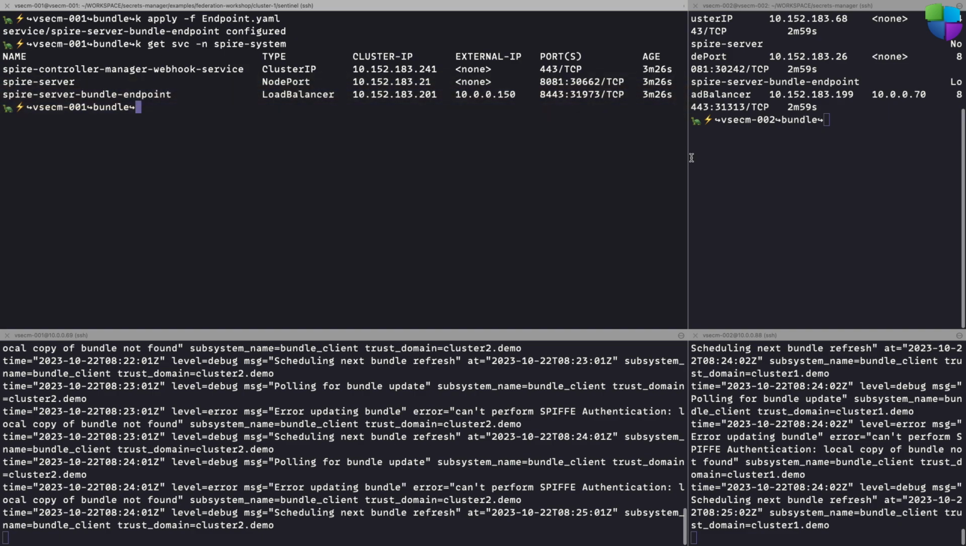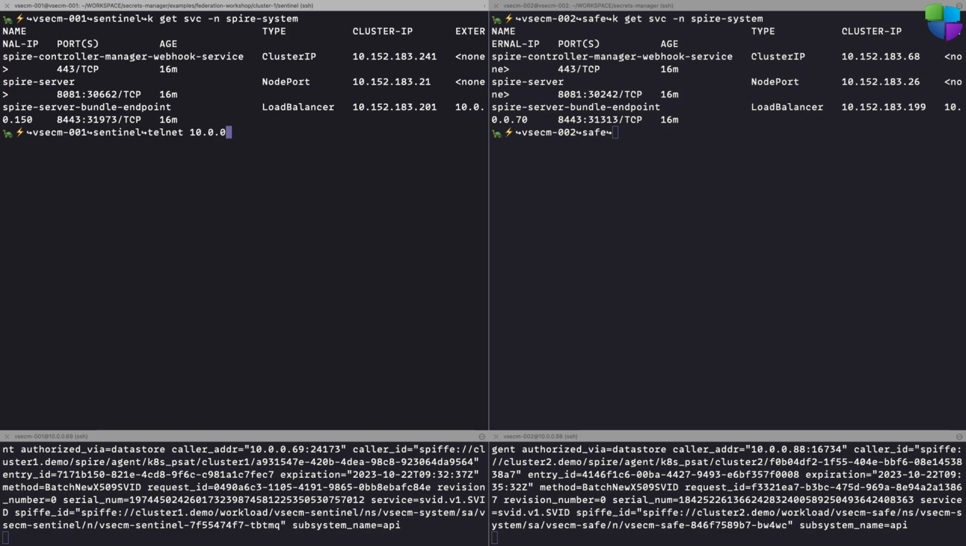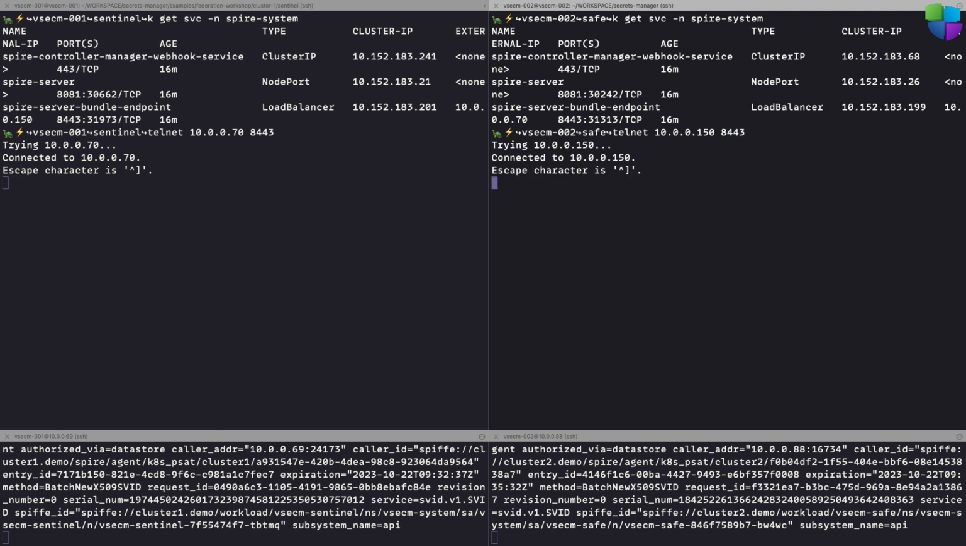Now, let's telnet these endpoints to verify network connectivity. On cluster 1 demo, telnet 10.0.0.70 8443. And on cluster 2 demo, telnet 10.0.0.150 8443. We verify that we can open connections to both bundle endpoints. Note that these IPs may differ depending on your ingress configuration.